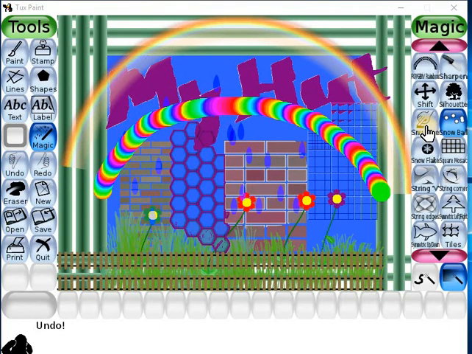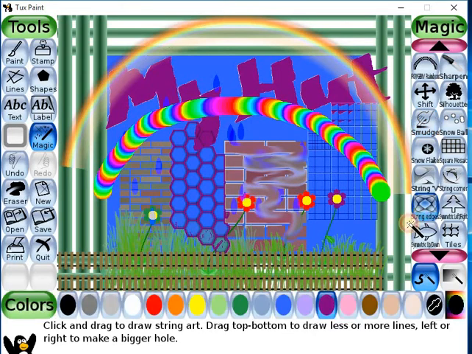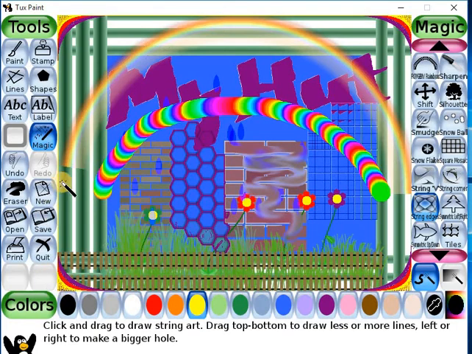This is the smudge tool, children. It is used to blend the color. And this one is string strippers, which can be used to give a border. You can change the color and like this, you can give a border to your drawing.